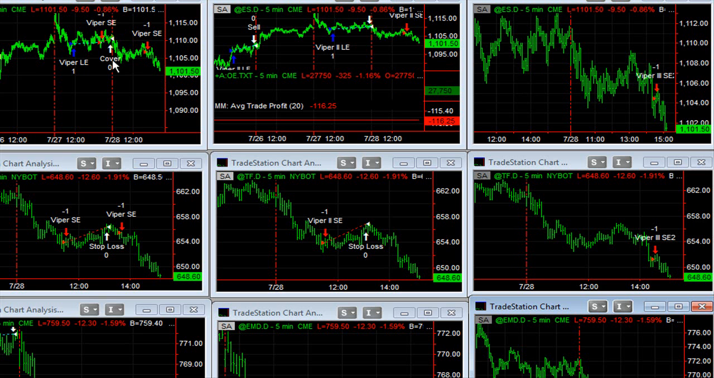So just to reiterate, you got the E-mini S&P going in the first row: Viper 1, Viper 2, Viper 3. E-mini Russell, Viper 1, Viper 2, Viper 3. And E-mini Mid Cap, Viper 1, Viper 2, Viper 3. That's how I have my workspace set up. So if you trade this, release this, you will be able to see all of these workspaces live.